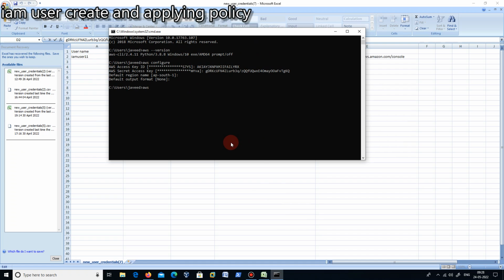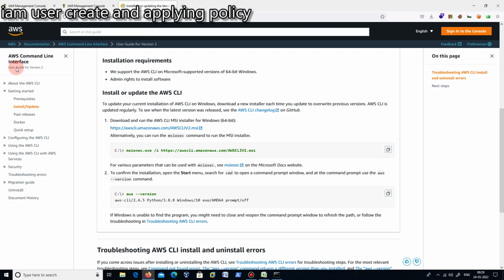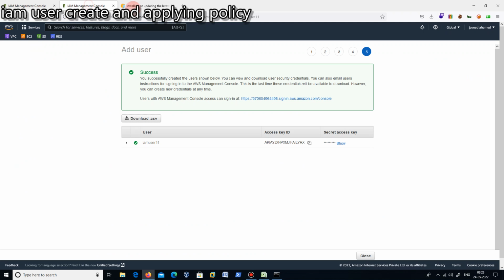Here, to verify, first type aws s3 ls. It fails because we don't have any permission to access this S3 bucket. Here I'll go to the IAM policy.